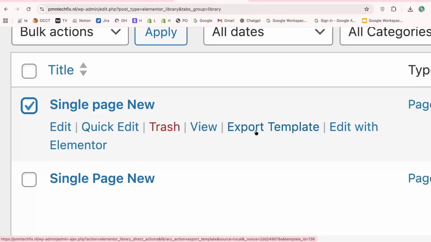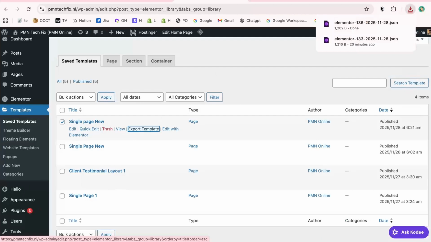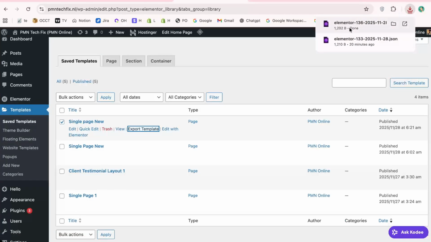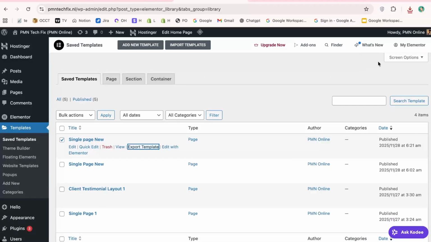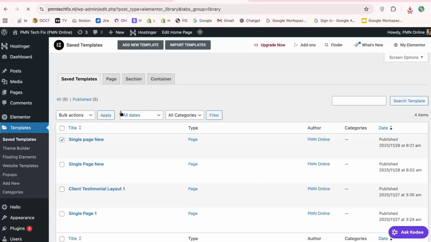Step 2. Export the file. Find the template you wish to transfer, for example, Single Page New. Hover over the template's name. You will see several options appear. Click the Export Template link. Your browser will download the template as a .json file to your computer. This .json file is what you will use to import the design elsewhere.